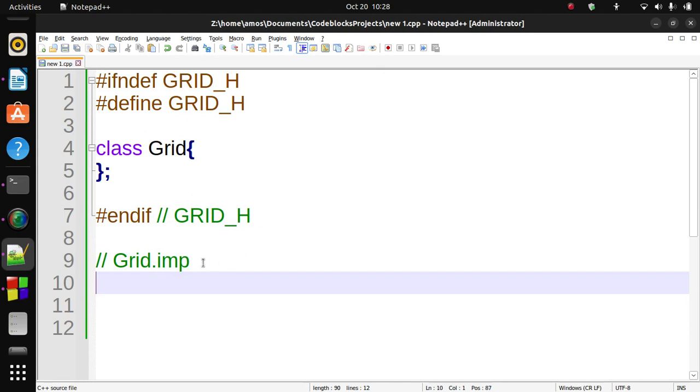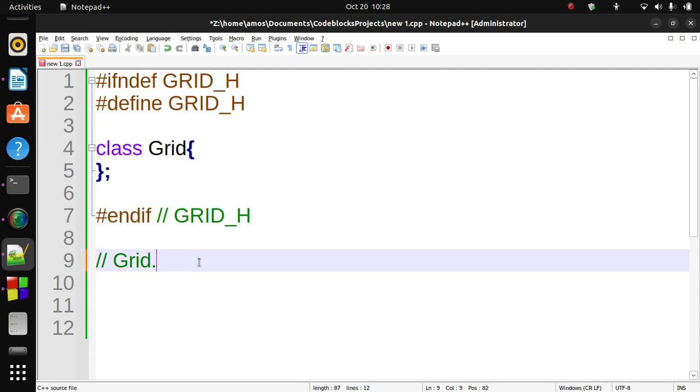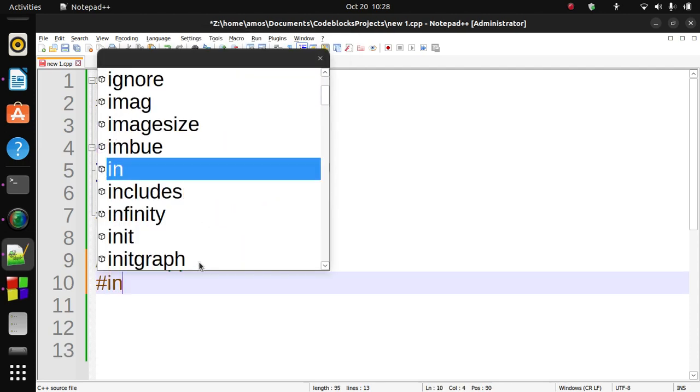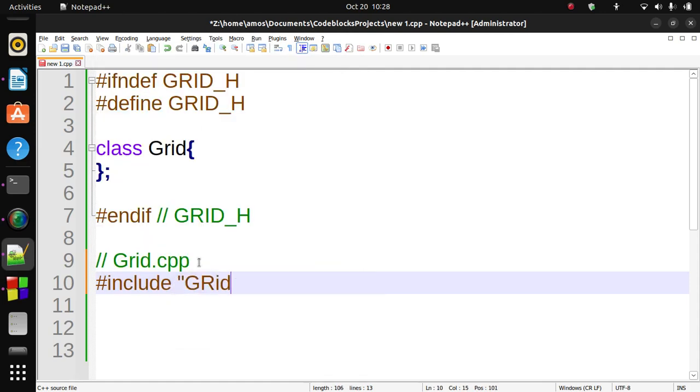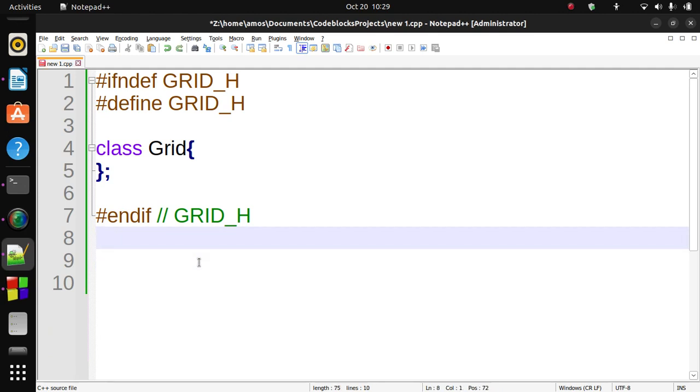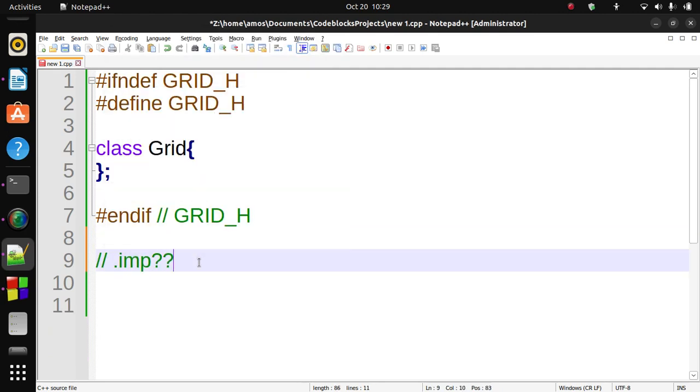Unlike the usual way, for example with .cpp, in the cpp file you'd just say #include grid.h. You just do it like that, right? But in implementation files, it's vice versa. You actually include the implementation file in the header file. That's how it works. Because .imp doesn't exist. You made that up. You just called it .imp. C++ doesn't know what .imp means. So you can't include the header file inside .imp. It doesn't know how to compile it. You get what I'm saying? So it can't run that.